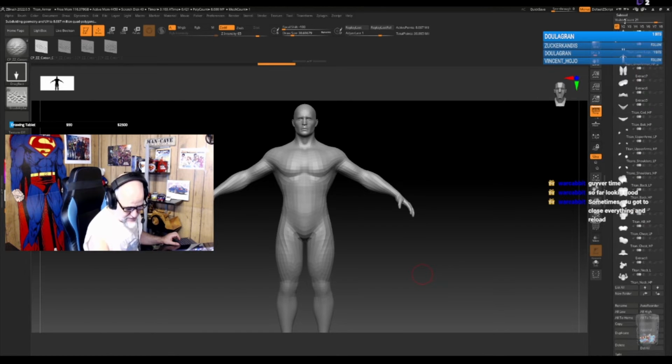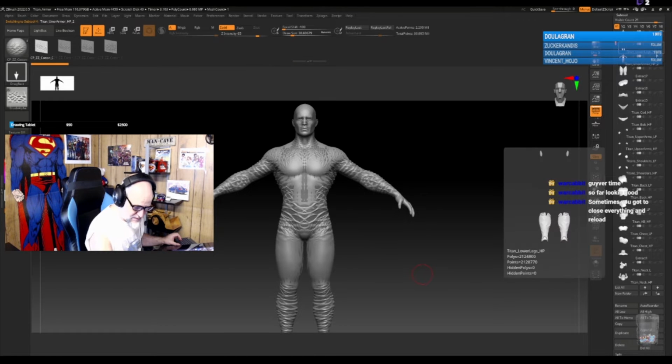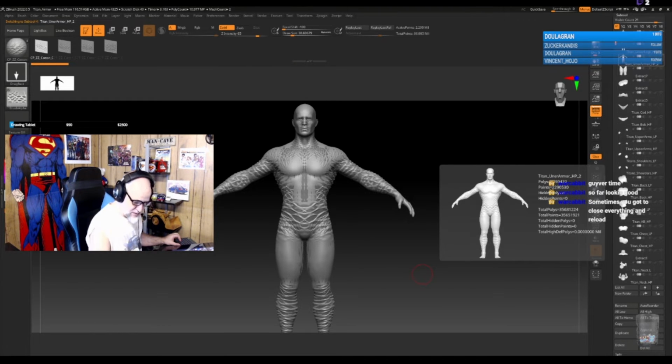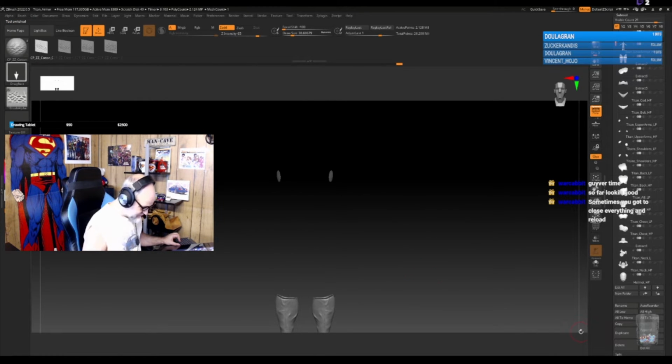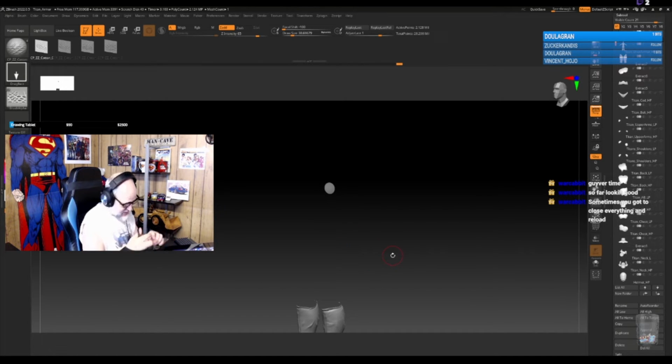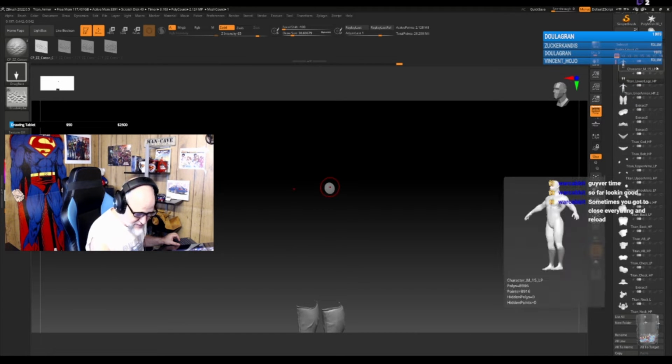Okay, I need to delete this. This is not working. It's just messed up. I don't know what's going on. I need to delete. See, it's the thing. When you mask to make parts, you have to make sure you delete the mask from the previous part you made because you get this. So I'll take care of that in a minute.